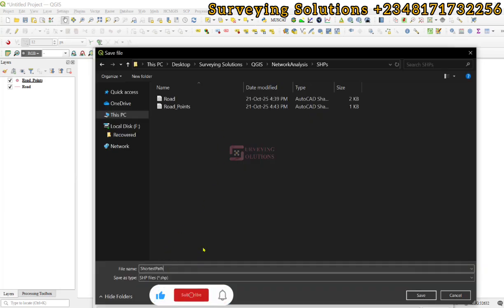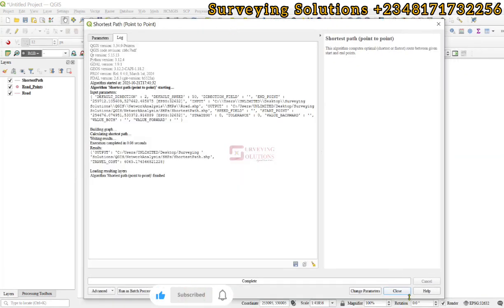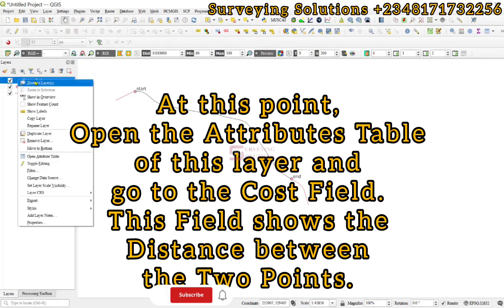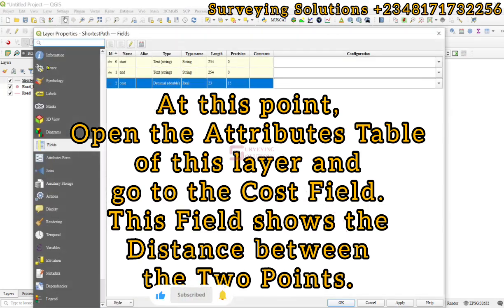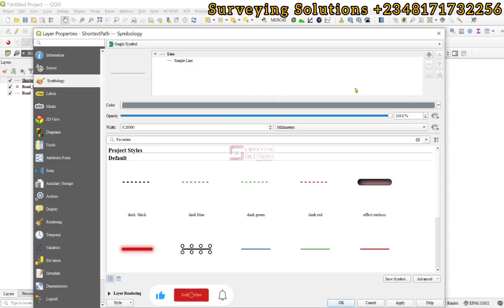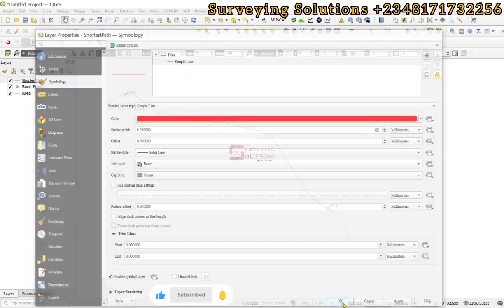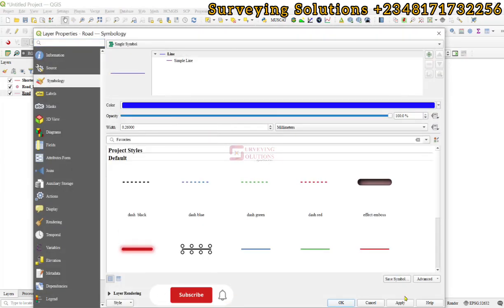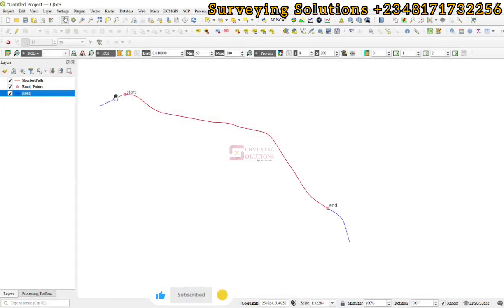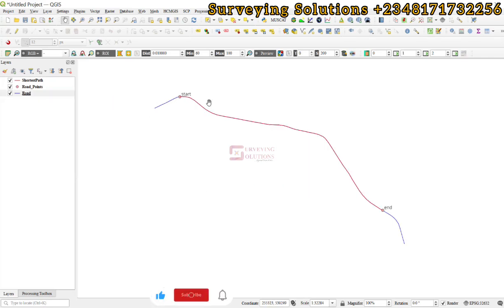Good. So we have that as shortest path, and then we can run. So let's close this. We can now see the shortest path between these 2 points, right? So we can decide to change the color of this to something reddish, and then maybe we can make this blue. So along this our road, or along this our route, this is actually the shortest path between these 2 points, right? Good. So this is the first we are going to take on this series.